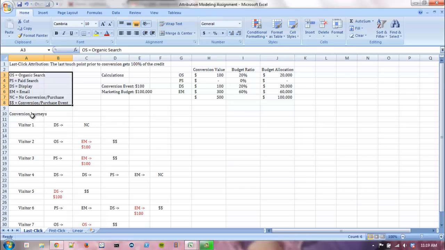And then I've laid out here 7 sample conversion journeys. So you'll see in Visitor 1, interacts with a display ad, comes to the site and does not convert. And with Visitor 2, interacts by doing an organic search, then comes in through email and ultimately converts. Since we're using the last touch prior to conversion, it gets 100% of the credit, and we have a conversion event worth $100.